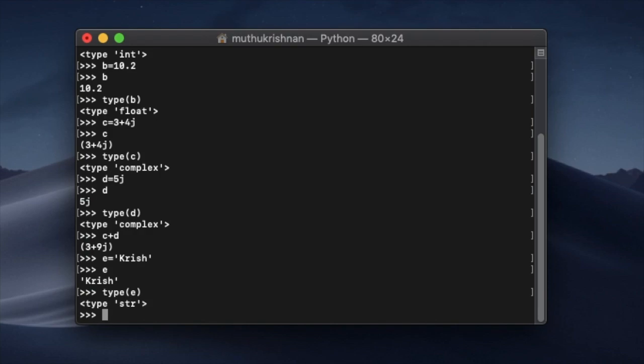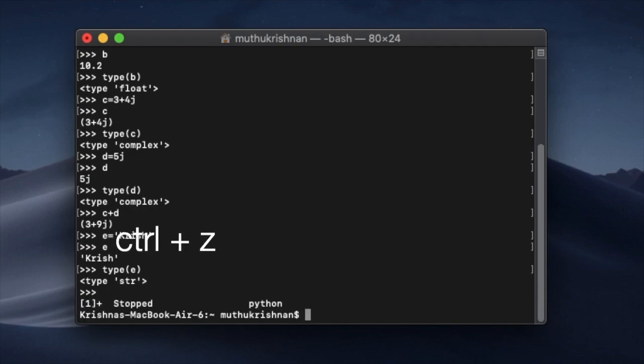So this is one way of working with the interactive interpreter. Once you want to exit from this interactive interpreter, just press Ctrl Z, and it will automatically come out of it. Your command prompt is normal again. So that's all about variable declaration and variable assignment. In the next video I will show you the other ways of working with Python.